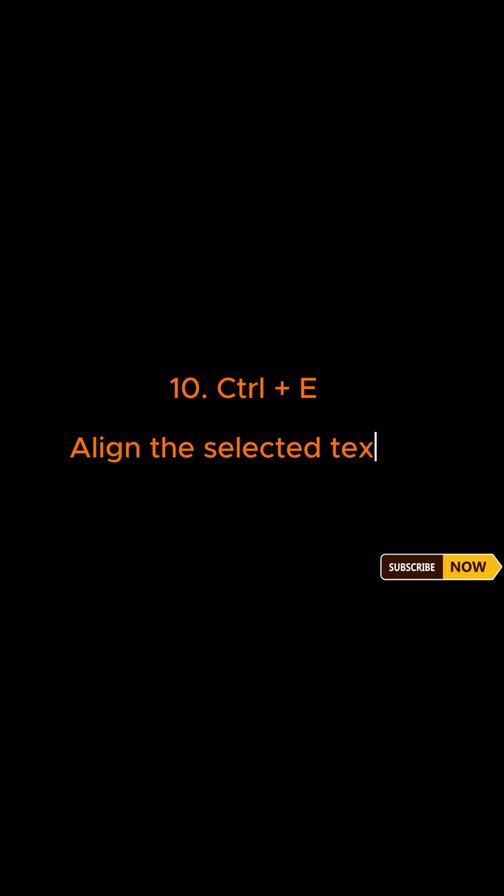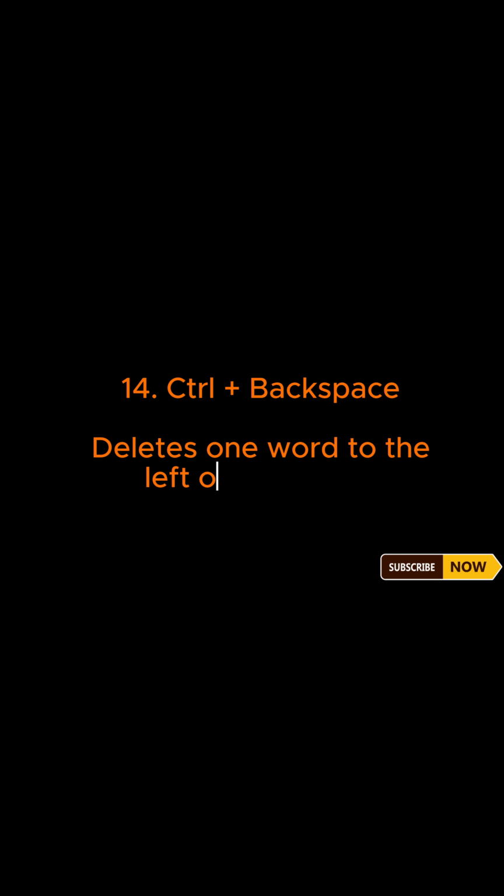10. Ctrl+E aligns the selected text in the center. 11. Ctrl+Y redoes the last action. 12. Ctrl+Z undoes the last action. 13. Ctrl+Backspace deletes one word to the left of the cursor.